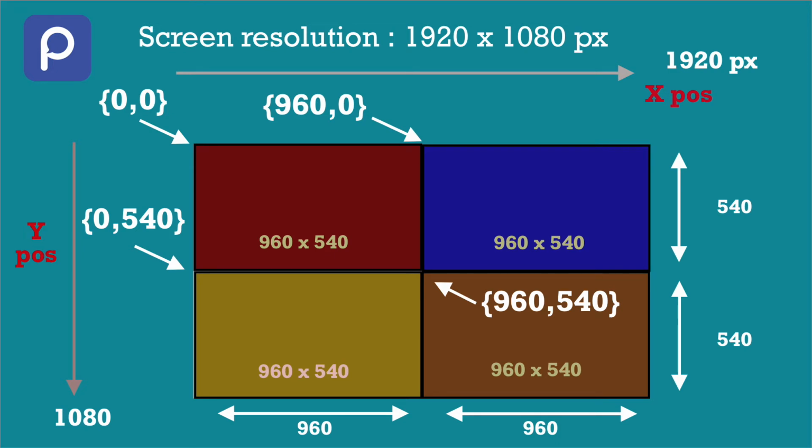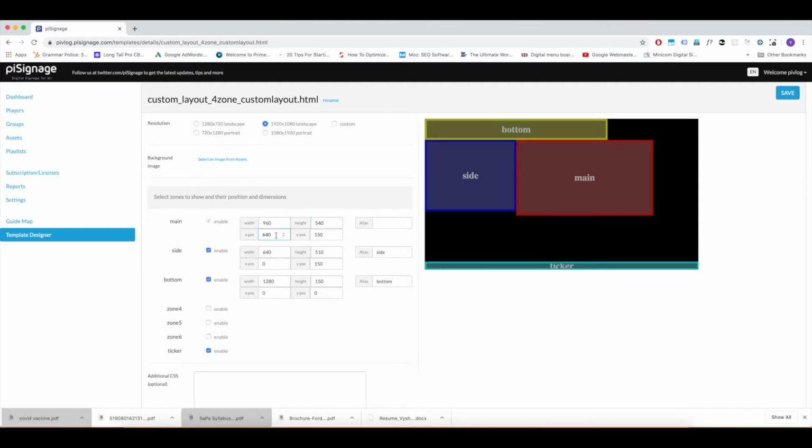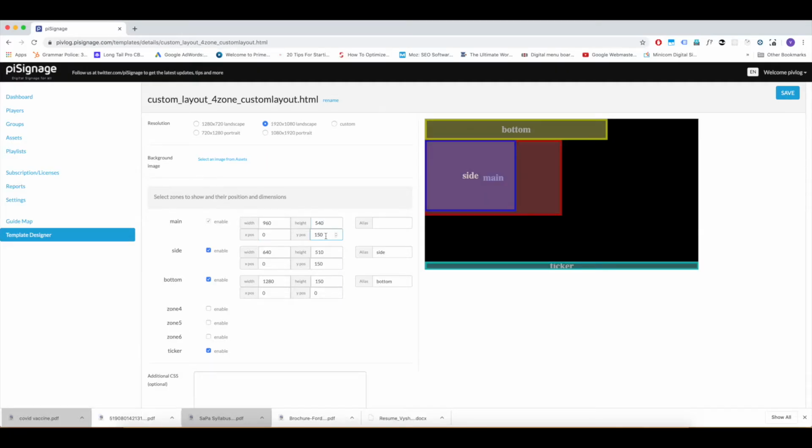Now, before entering the position, we have to know the starting position values of each zone in our design. On screen, you can see the zonal arrangements and the origin of each zone in terms of x and y values. Take a minute and make sure that you are clear with how we arrive at these x and y positions. So the first zone we are creating, that is the main zone, should be aligned to the top left of the screen. Hence the values will be 0 and 0 for x and y positions. You can see on screen that your main zone positioning looks alright.